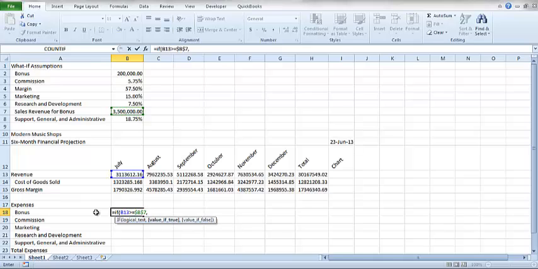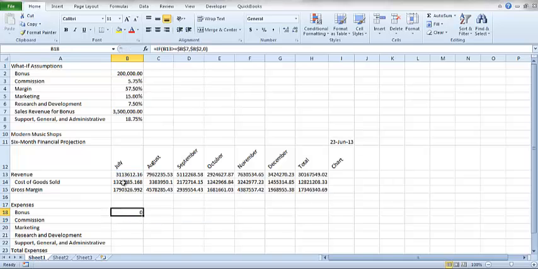And now you can see what's highlighted is value if true. So what happens if this is true? Well, if this is true, we want $200,000 to appear in that cell that contains the formula. Again, this needs to be an absolute reference because there's nothing in C2, D2, etc. If it's false, I want it to show 0. Now I'll close my parentheses and hit enter. And you can see this is 3.1 million, which is less than 3.5 million, therefore there's no bonus.